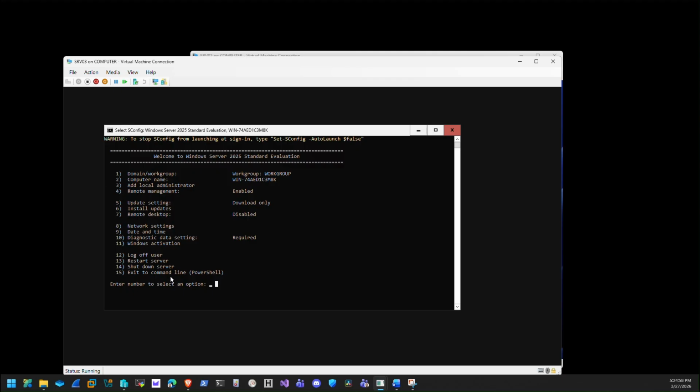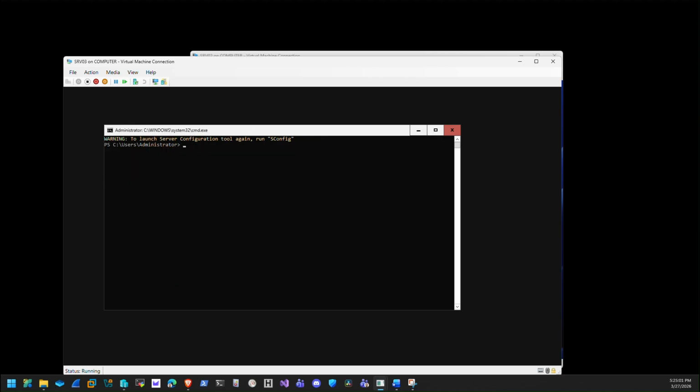Now we need to go into the PowerShell mode. We need to enter 15 and then run this command. Let me just copy it and then paste. Now we are assigning the IP 192.168.100.16 to this particular server, and the gateway will still be the same. All right, so let's hit the enter key.